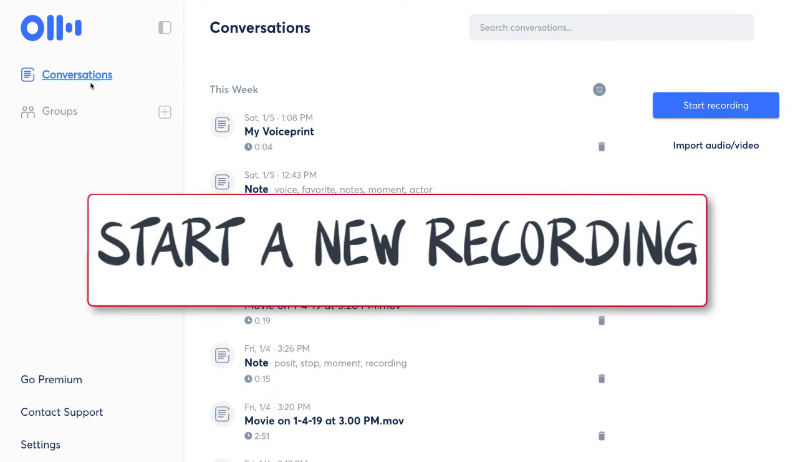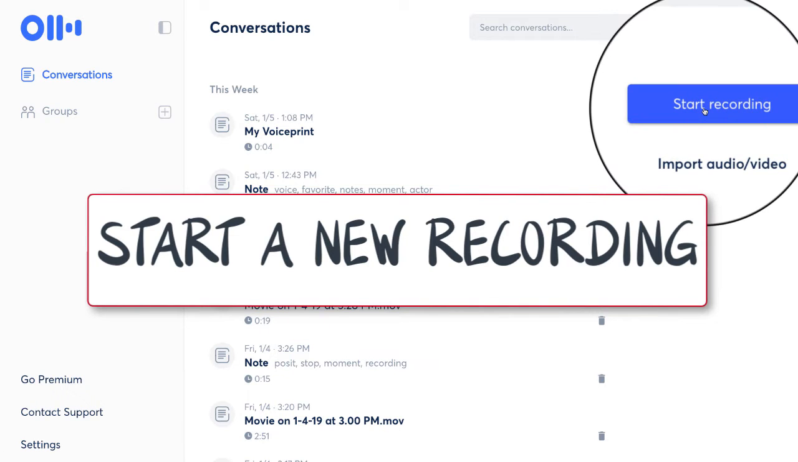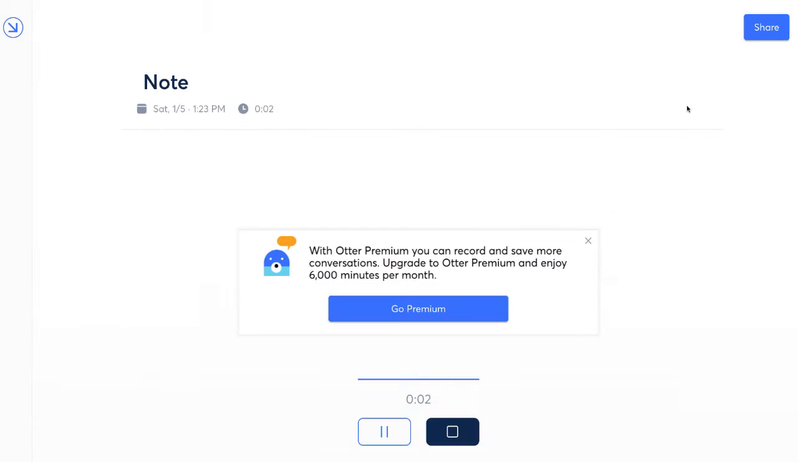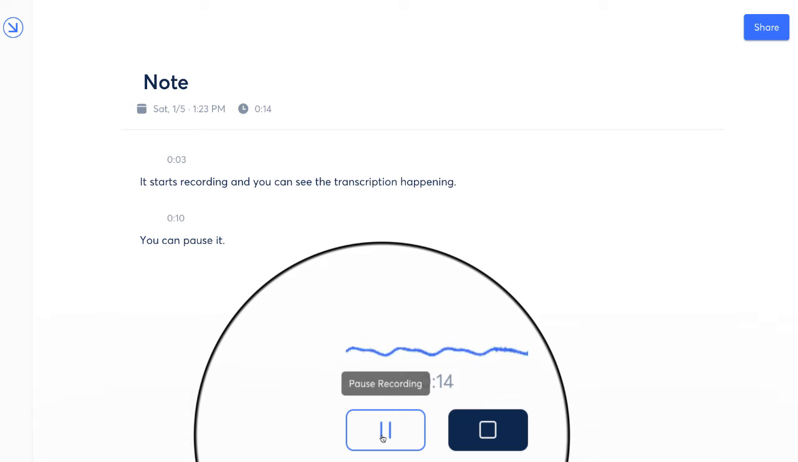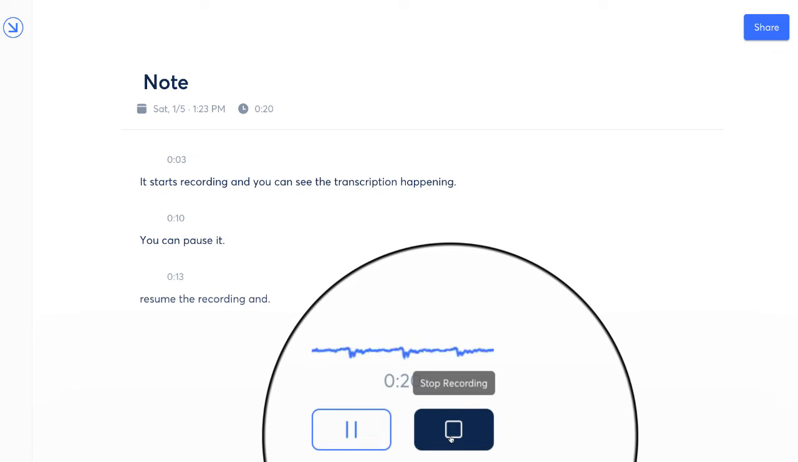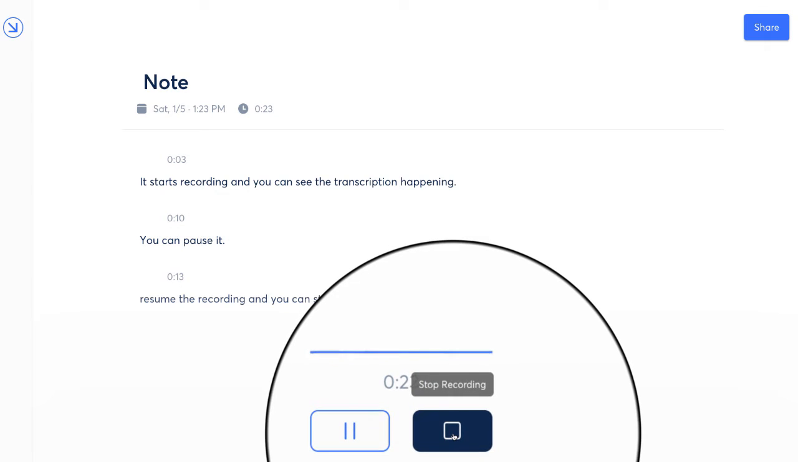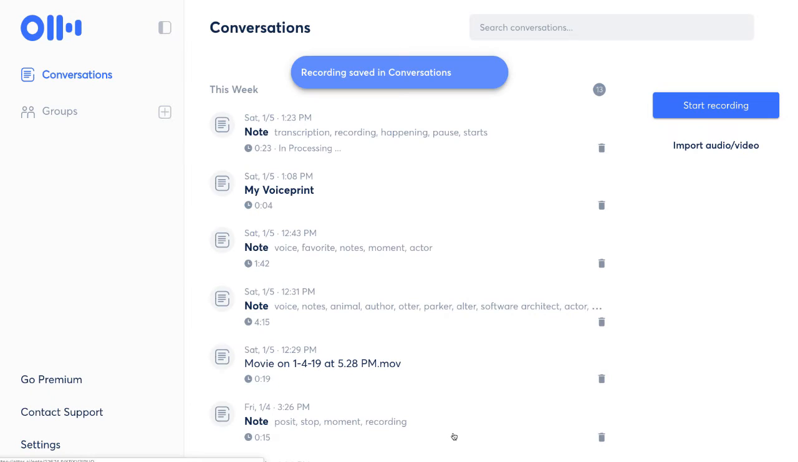Then you can see your recording and its transcription in the conversations page. If you want to start a new recording, you just have to click the start recording button. It starts recording and you can see the transcription happening. You can pause it, you can resume the recording, and you can stop the recording here. Then you see the recording and its transcription saved again in the conversations page.